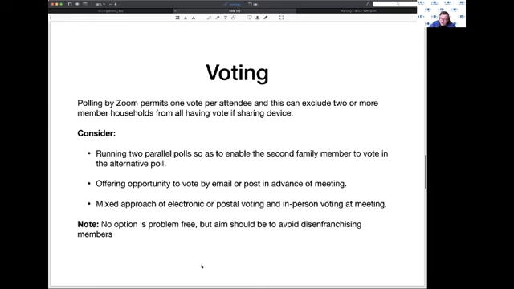Whether we like it or not, there probably will be some people who don't get the opportunity to vote. But the aim should be to try to avoid disenfranchising members unintentionally. And in fact, there is the opportunity in looking at running an AGM in a different way, of looking at how we can enfranchise members who might not be able to attend a face-to-face meeting under normal circumstances. So whatever we do, there's pros and cons.